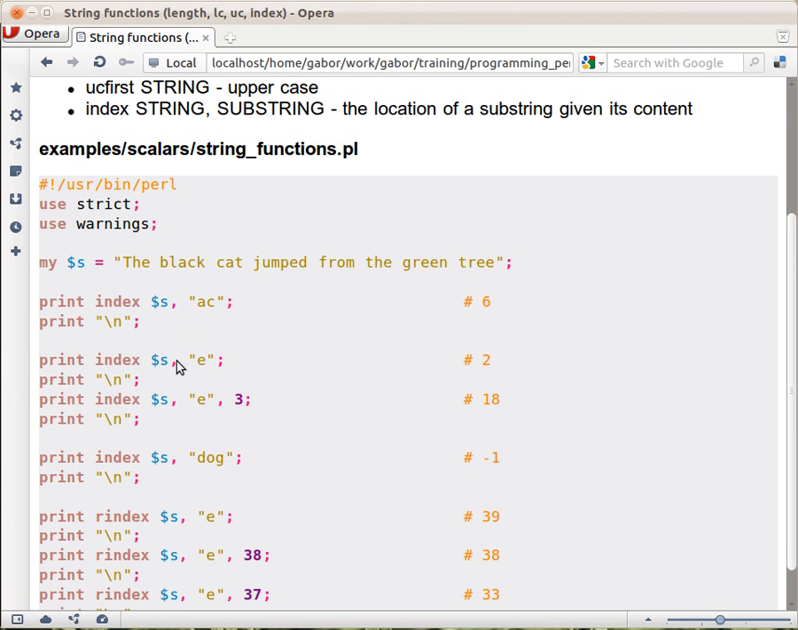So that's fine, but what if you are looking for the substring dog? There is no dog in this string, there's a cat, but there's no dog. So index should return some kind of an indication that it's failed. It can't return 0 as the indication, because 0 would mean that the string is starting from the beginning of the original string. So the indication here is -1. Index will return -1 in case it cannot find the substring. And that's it about index.